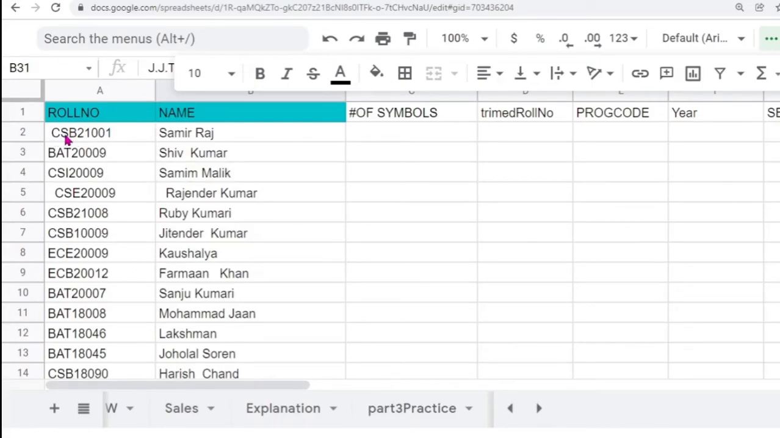So, for example, CSB means BTech in Computer Science and Engineering. BAT means Bachelor in Business Administration and Tourism. Something like that. It might not be just some meaning, just some program. My point here is that the first three letters of the entire roll number represent the program code where the student is enrolled. After these first three letters, the next two digits represent the year in which that particular student enrolled in that institute. And the last three digits represent the serial number of the student in that particular class.